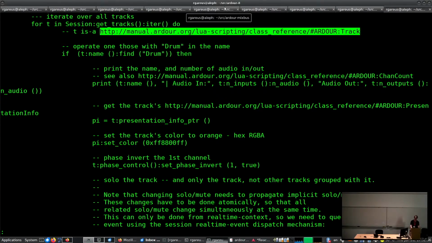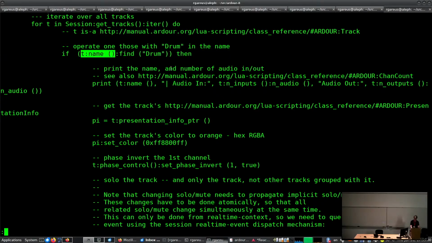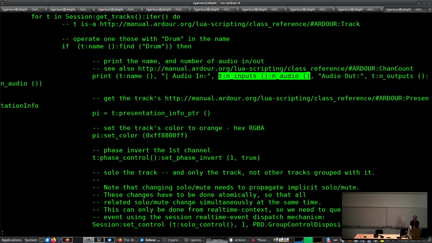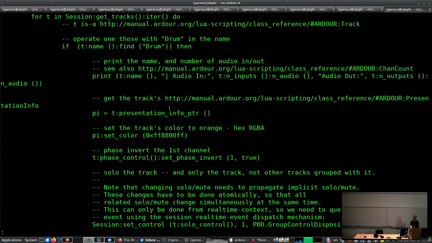In this case, the easy one would be T name, which gets me the name of the track. Then T inputs would be the number of inputs the track has, in this case the number of audio inputs. You can also specify MIDI if you want the number of MIDI inputs. And this one just displays all the properties of the track. Presentation info is another Ardour internal class that every track has. That is the color or the sort order in the GUI, all the metadata that is not important for processing. That's just for how the track is presented.